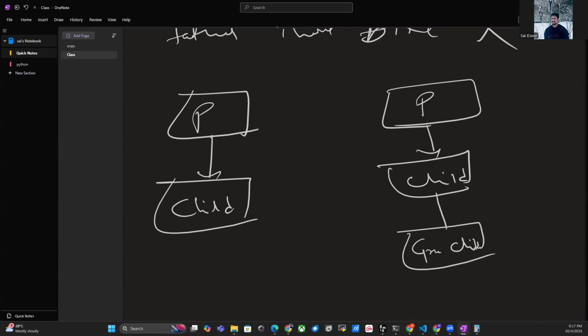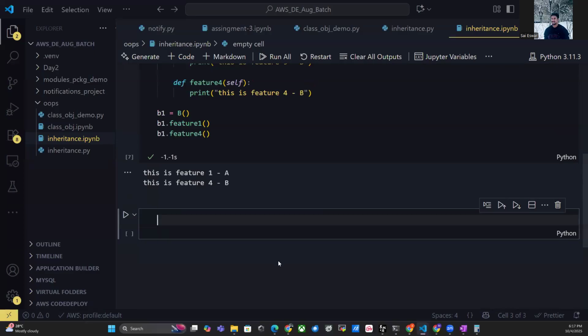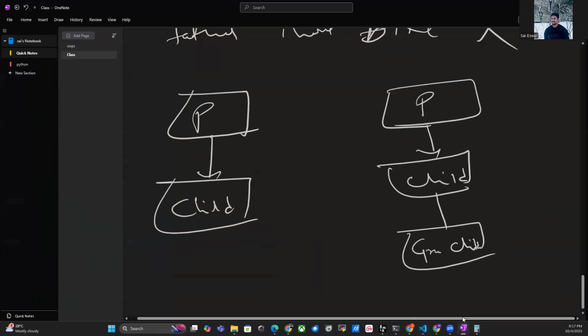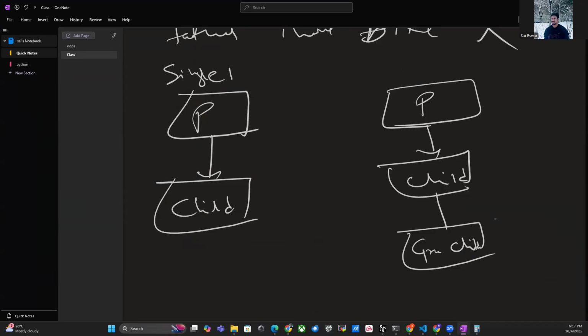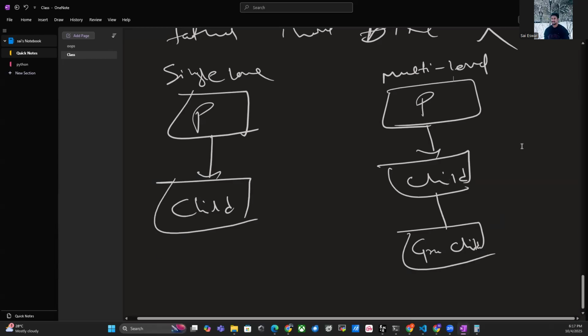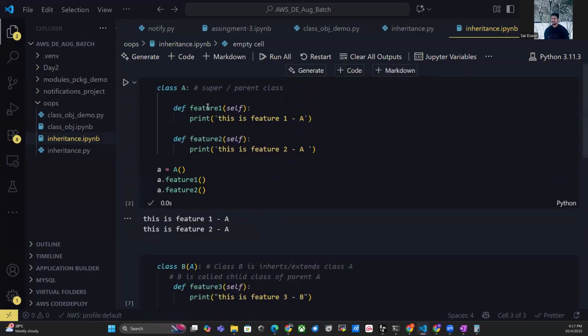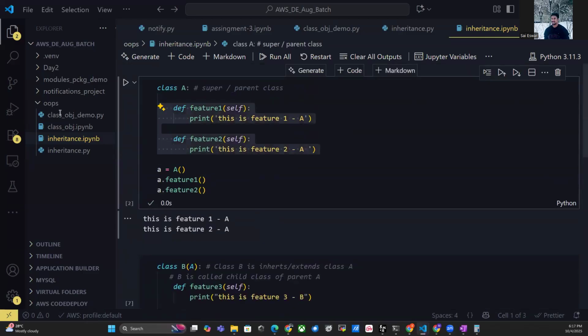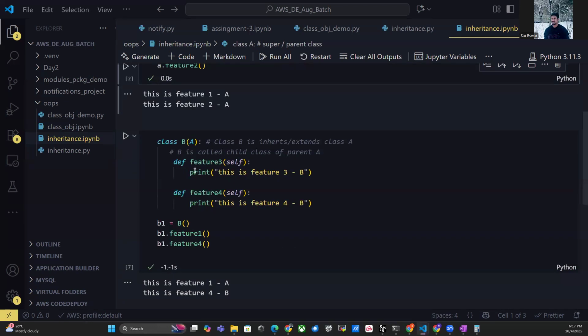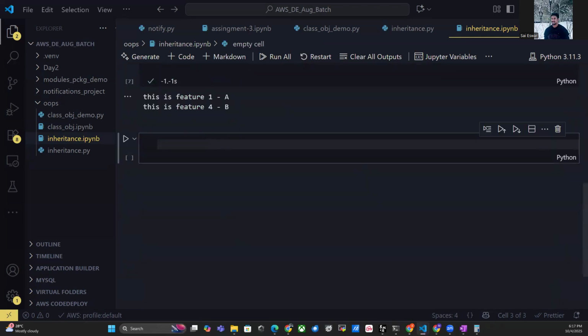Okay. Now grandchild is very clever. It will take everything from both parents. This is called what? This is single level inheritance. This is multi-level. Later, next step we'll see multiple inheritance. That is very interesting. See, coding nothing. We can reuse this. What is the advantage of inheritance, guys? We can reuse the methods, right? Here and here.